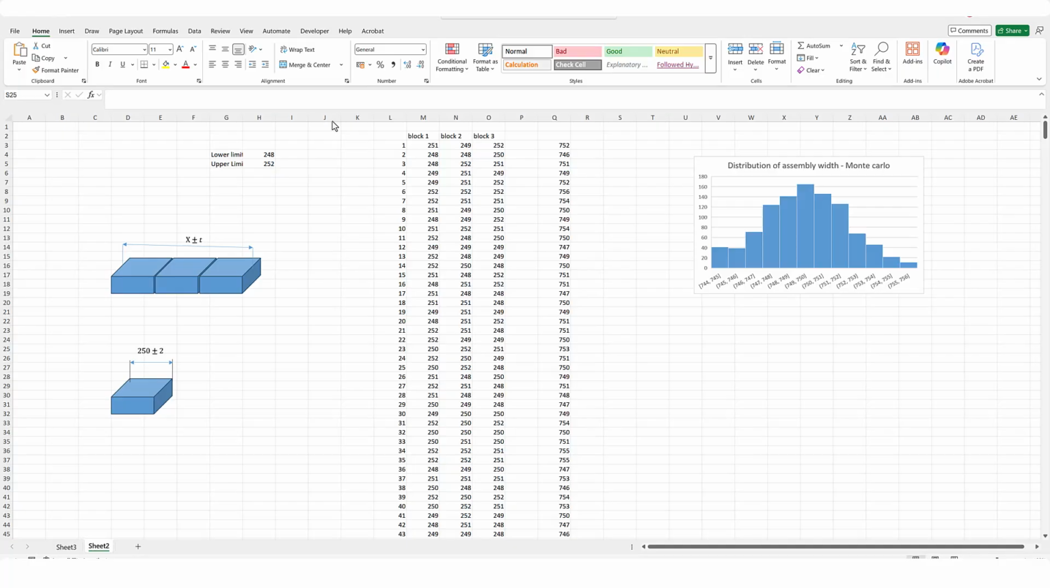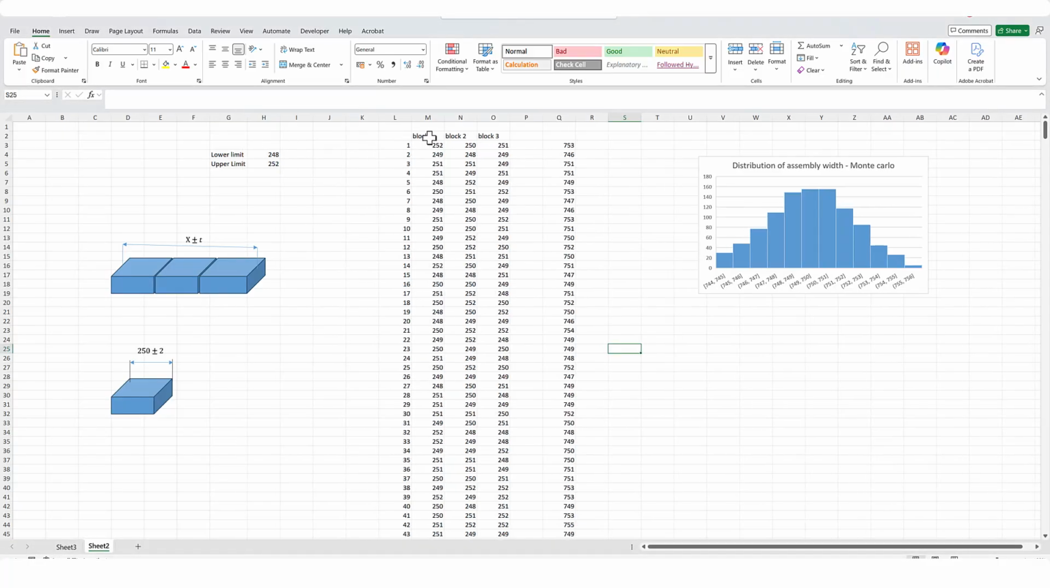So here is the Excel sheet showing the Monte Carlo simulation. What I have done over here is that for block 1, I have created 1000 random numbers within a range of 248 to 252 using the uniform distribution, and these are the random numbers for block 1. Similarly, I have done the same thing for block 2. So block 1, block 2, block 3, I have created 3 sets of random numbers, 1000 each, and then I have added these 3 sets of random numbers to get the sum over here, which is the assembly width.